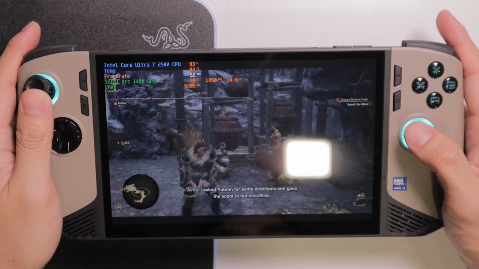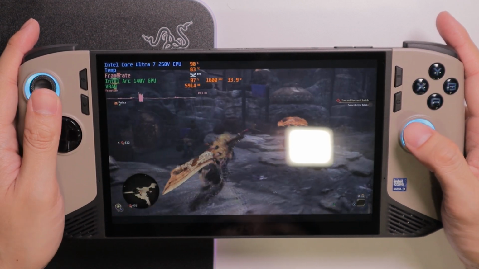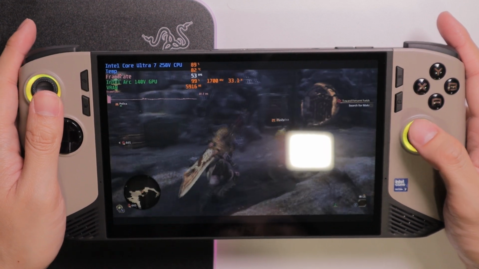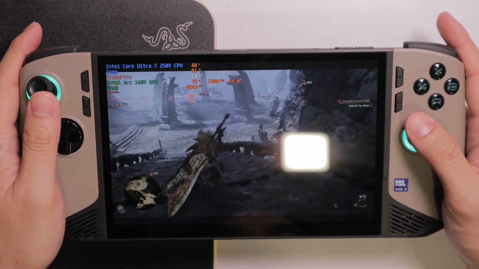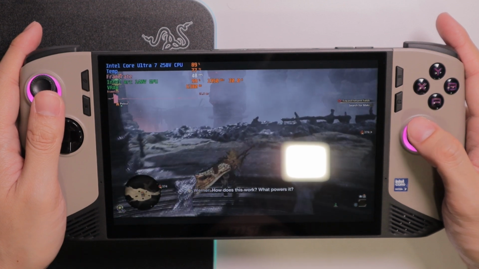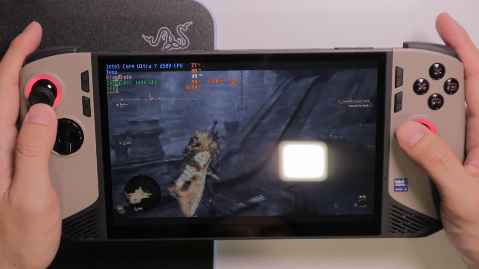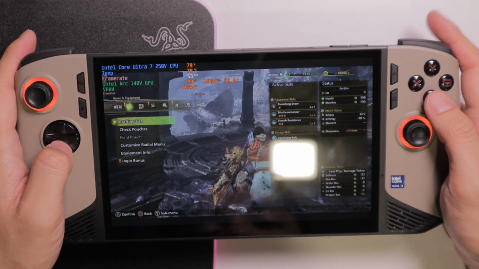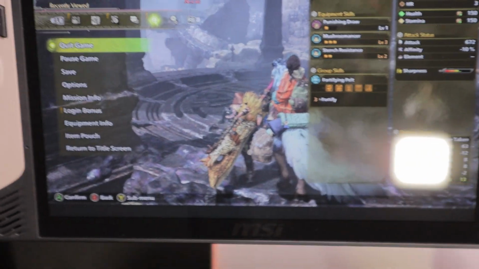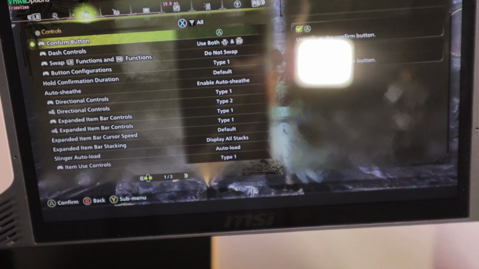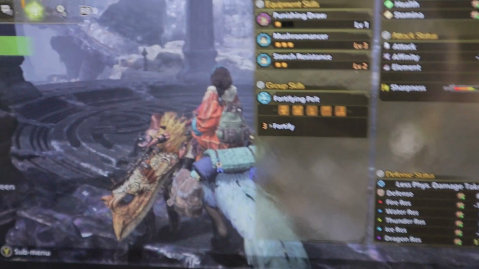As you can see right here, we're getting about 40 to low 50 in the FPS, which is not bad at all. But we are looking to get a constant 60 FPS for this game. Right now we're getting as low as low 40, so the FPS is fluctuating a little. And it is known that the upscaling inside Monster Hunter is pretty bad. You get a quite blurry image if you use performance upscaling, like what we are using right now. So it's a bit blurry, as you can see.